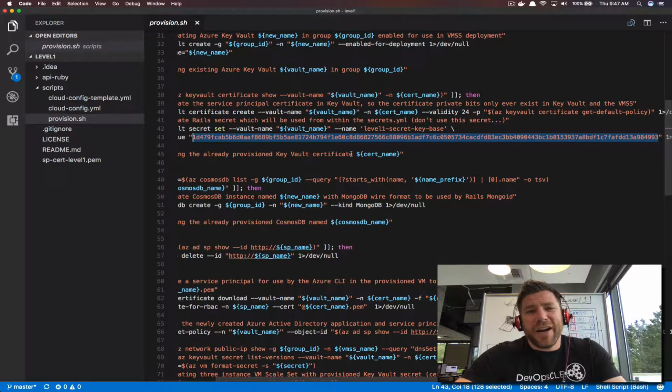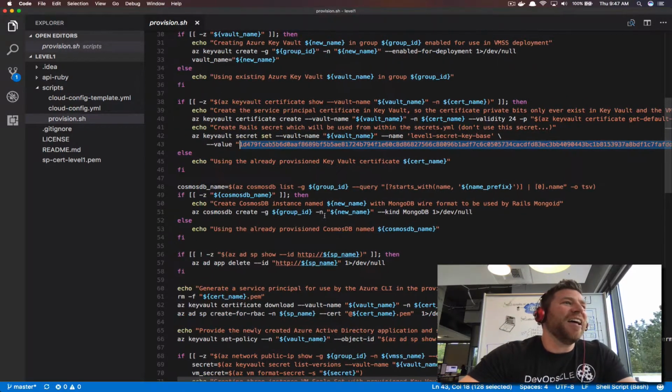This secret, on the other hand, you could imagine running Rails secret and piping it into Vault through the CLI. You could do something like that. Just for laziness, I put it in here. Obviously, you would never do that in real life.